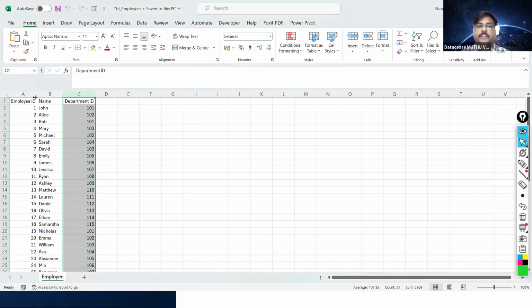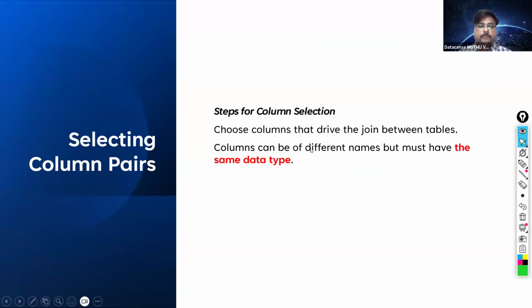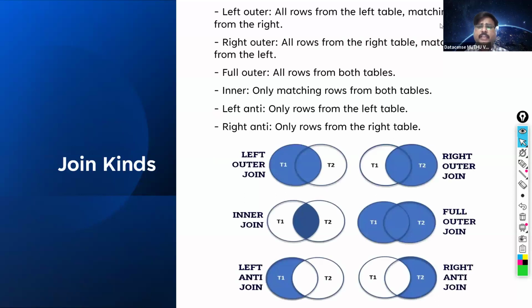So this is called the primary key and the foreign key, and this can be useful in many applications. There are other types of keys also available, but this is all about the primary key and the foreign key. Now we are going to discuss the join, and as I already said, it should have the same data type. Let us see what the different types of joins available in Power Query are. The first one is left outer, the second one is right outer, then full outer, inner join, left anti, and right anti.